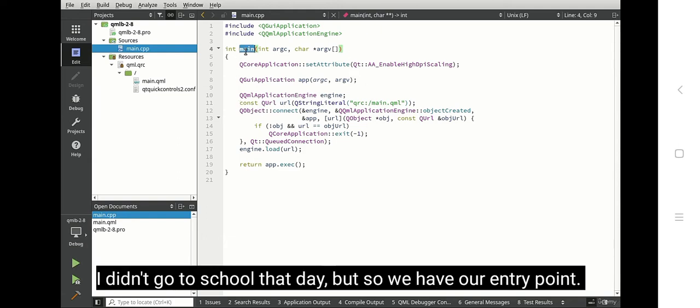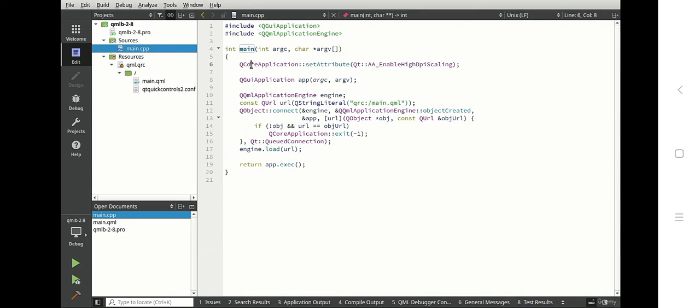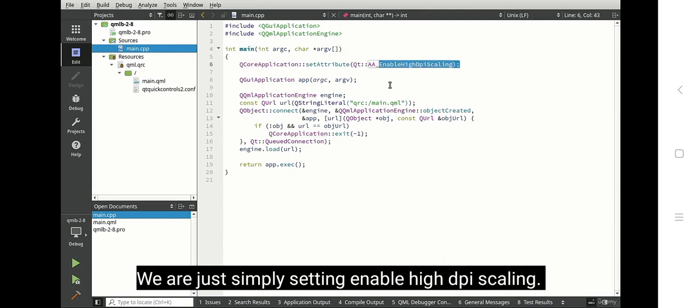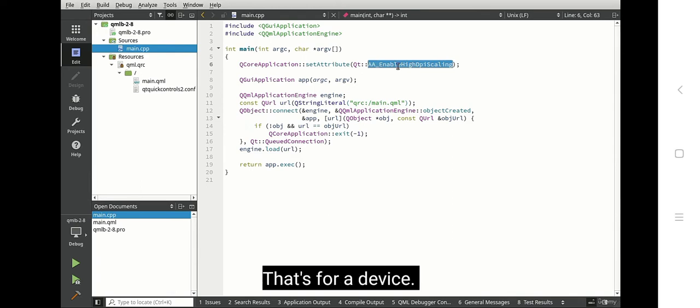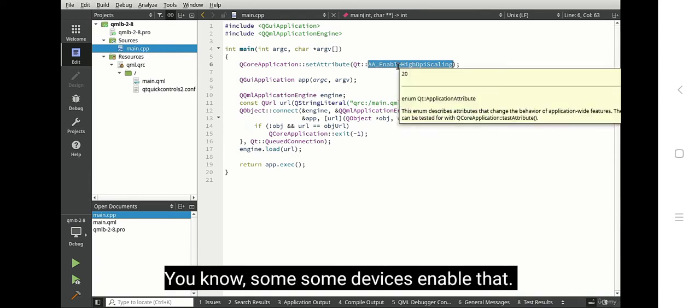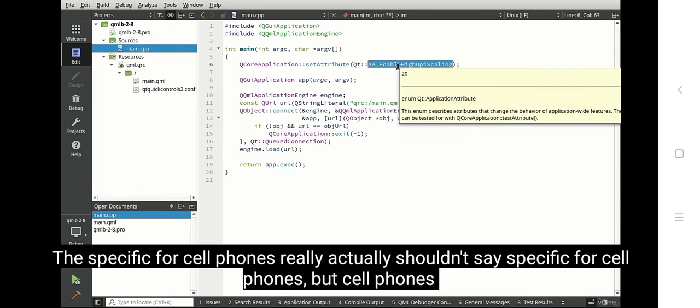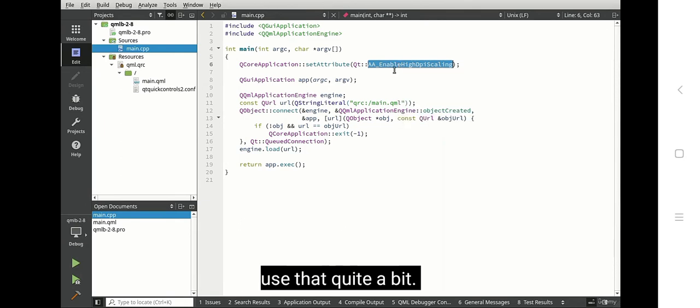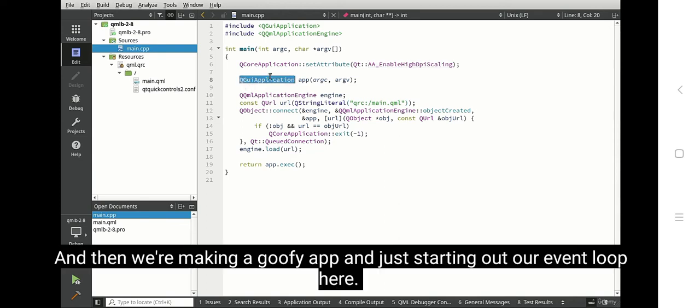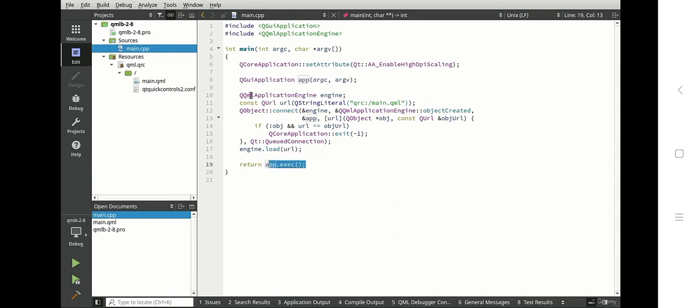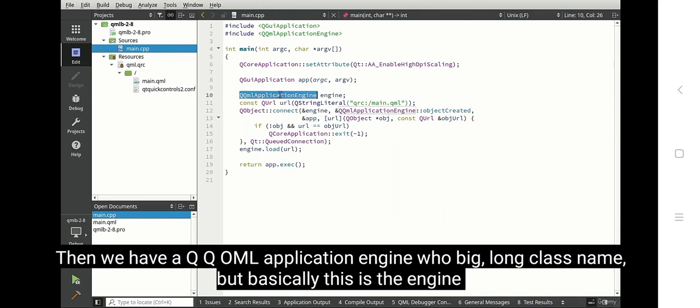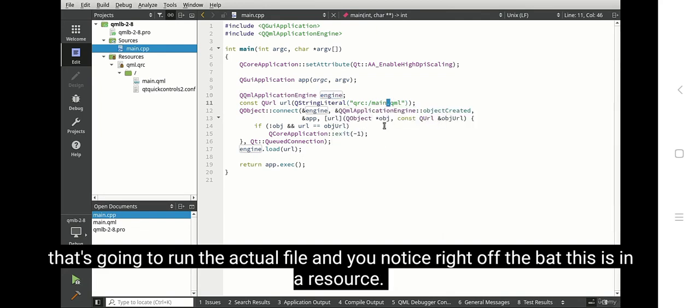But so we have our entry point. We are just simply setting enable high DPI scaling. That's for device. Some devices enable that, some don't. It's specific for cell phones, really. I actually shouldn't say specific for cell phones, but cell phones use that quite a bit. And then we're making a GUI app and just starting out our event loop here. Then we have a QML application engine. Whew, big long class name, but basically this is the engine that's going to run the actual file.